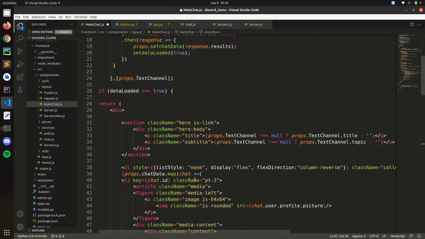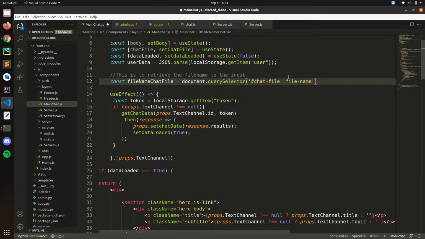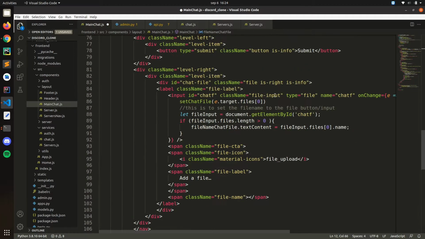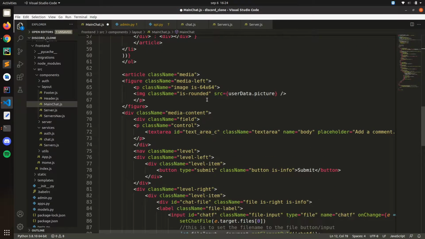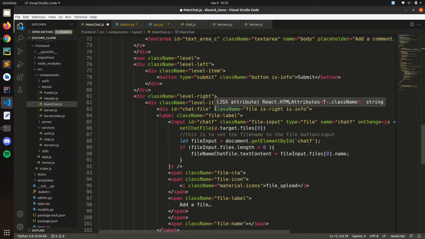And we can go up here, query selector, first by ID, chat file, and then here by class name, file name. This is the only HTML tag with the file name class, as you can see. Okay, we chose that one. Now we can basically change the file name here. Okay, so we got that ready.